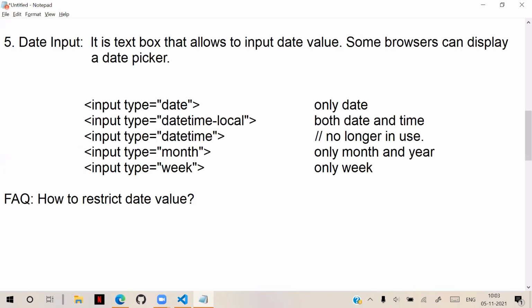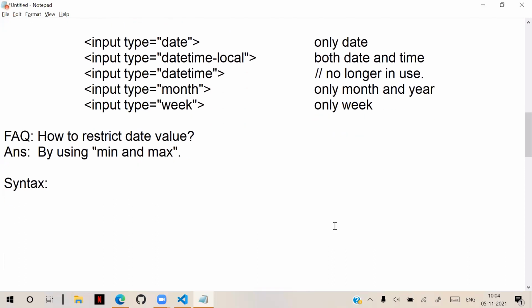The answer for this is by using min, max, and value. By using min, max, and value, you can restrict the date value. Value is the default value, whatever default value you want to display. By using min and max, we can configure the range of values to be selected. One more point is that the format is also important.